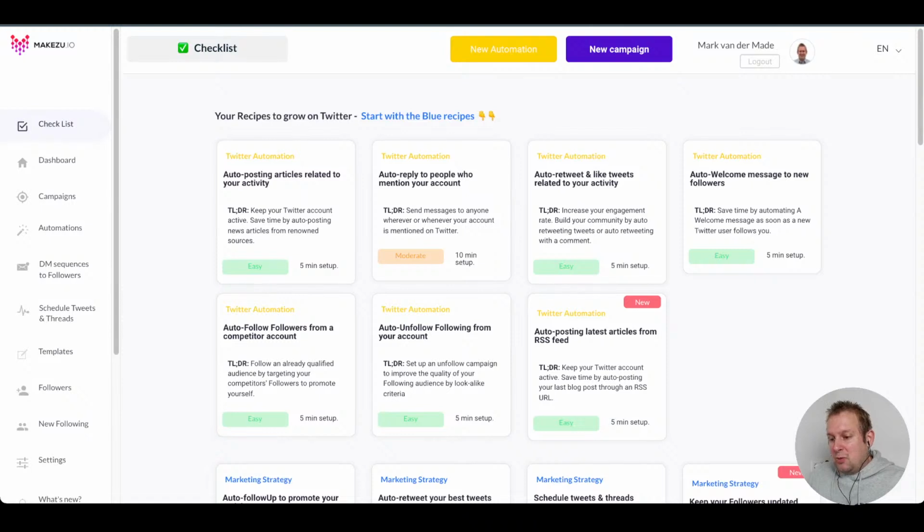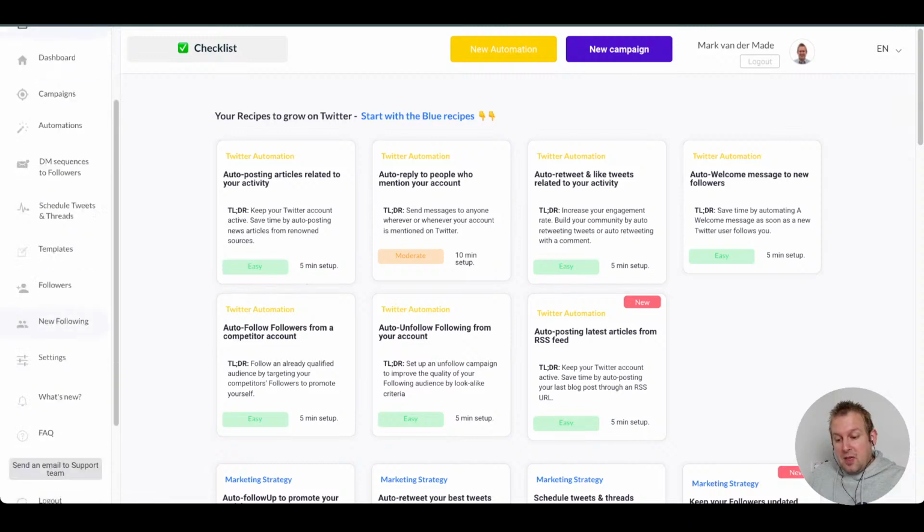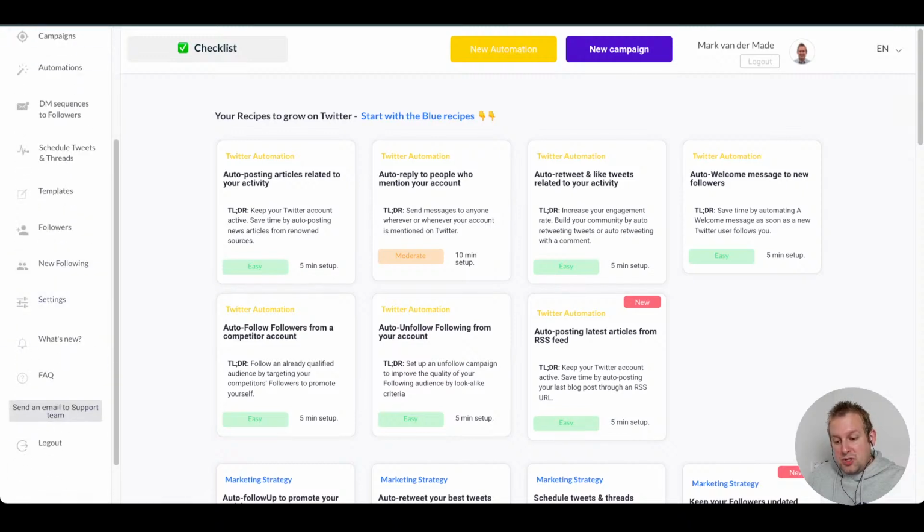From here, you will be able to get to the checklist, the dashboard, the campaign, the automations, DM sequences to followers, scheduled tweets and threads. So you can also schedule your tweets directly inside of this platform. You can also set up templates, take a look at your followers, take a look at your new following. You can go to your settings, watch news, send an email to support, etc. And also visit the FAQ section.